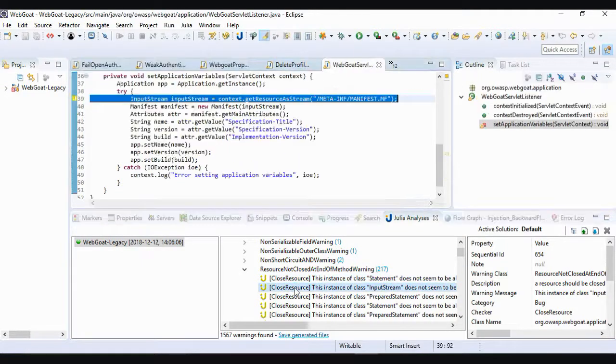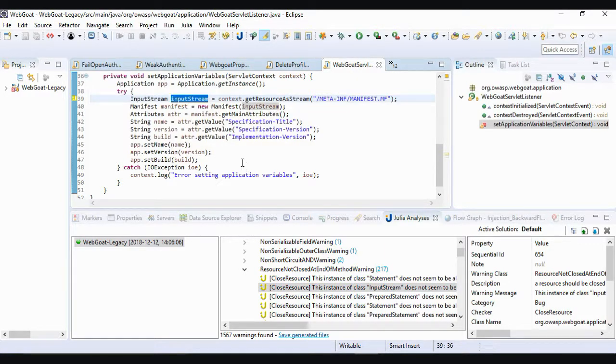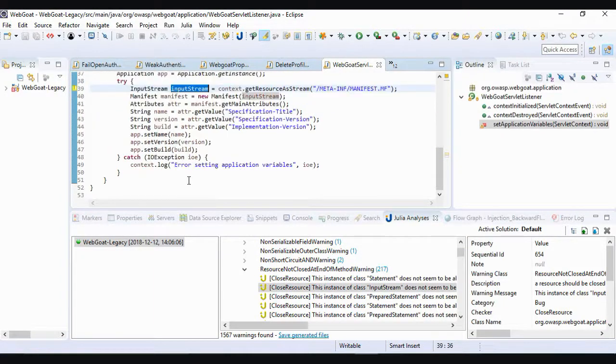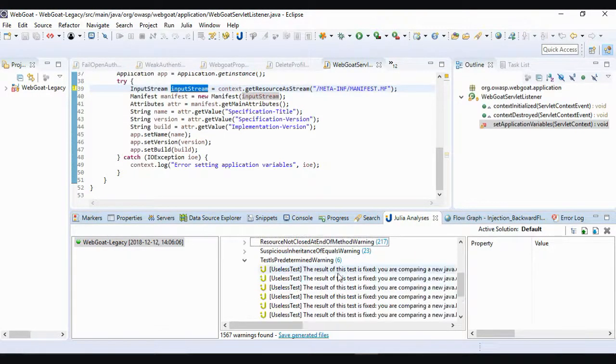Similarly here we have a class input stream that is created. So we see the input stream we get from the context. Then it's added to the manifest. It does other things, but it's not closed. So also in this case, this might be a problem. All these issues are not covered by FindBugs, so from now on, essentially, we won't find any of these issues covered by FindBugs.